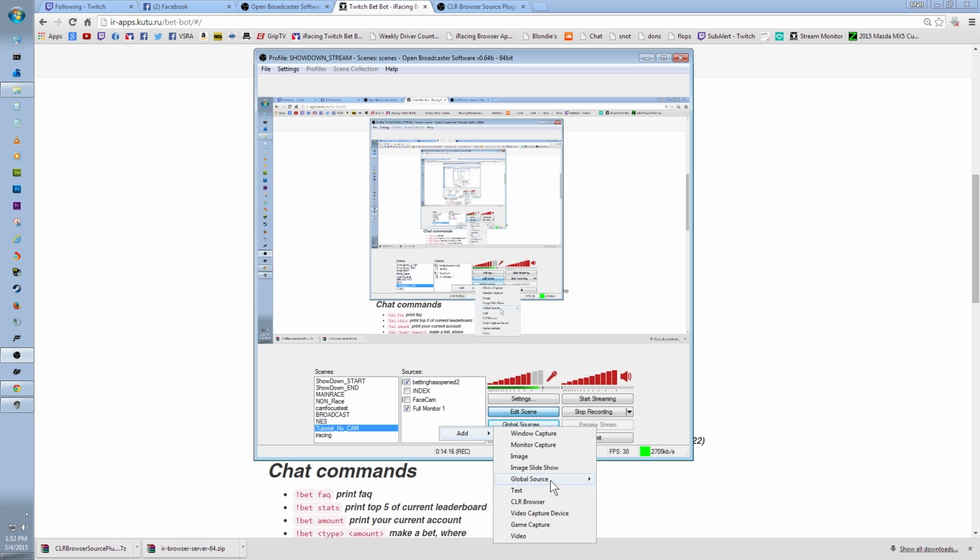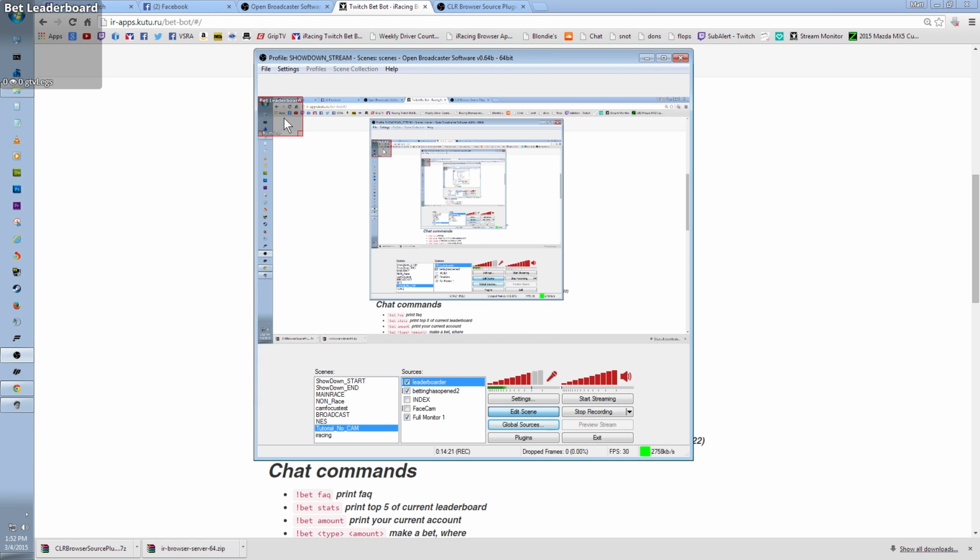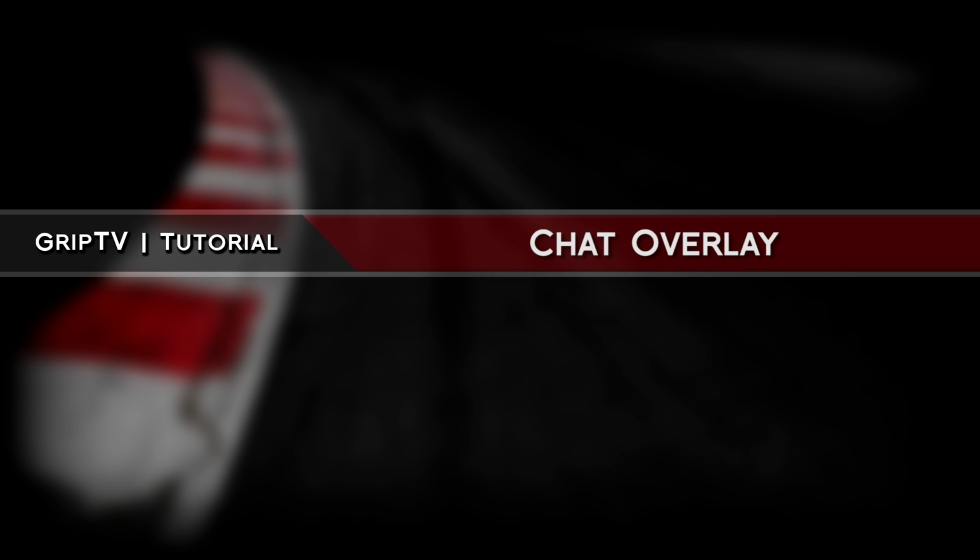And we're going to go ahead and add another global source, and that's our leaderboard. And since we do have the BetBot running, it does show up. So we can just put that right there for now. So there you go, you got your BetBot.